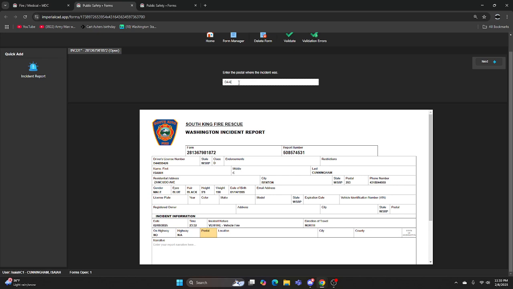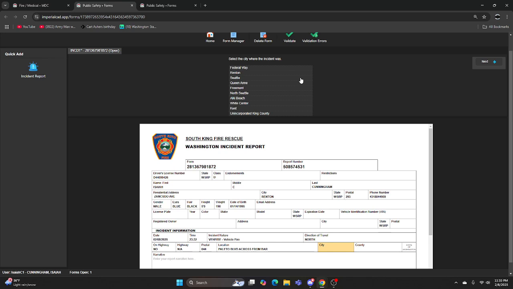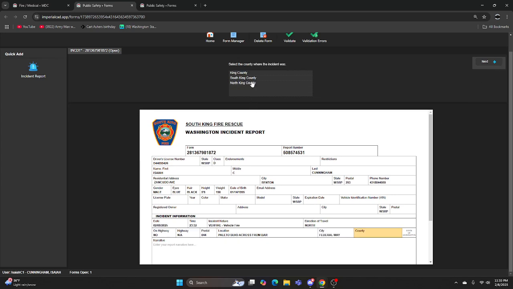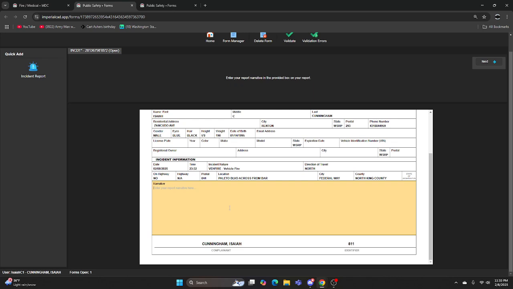Postal will be 044. Location will be Toledo Boulevard. And we can give it a random area, for example, across from Bar. City, Federal Way. County, North King County. And then you'll write your SKFR report.